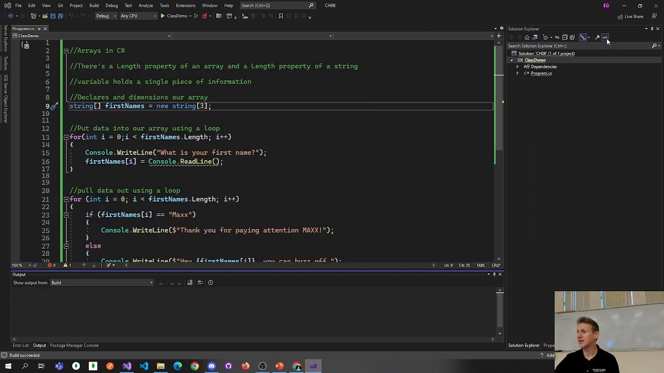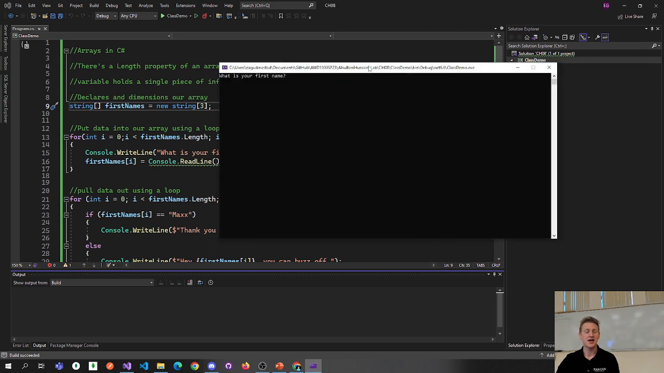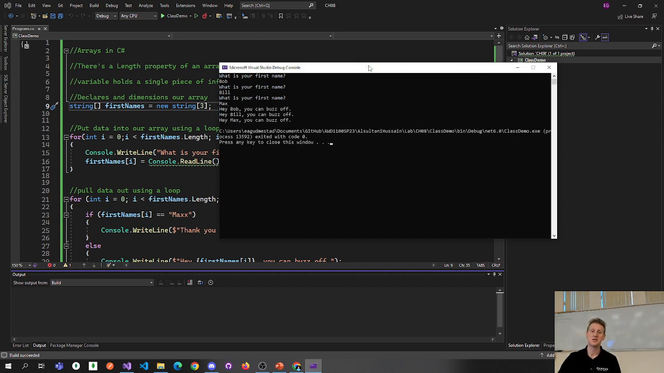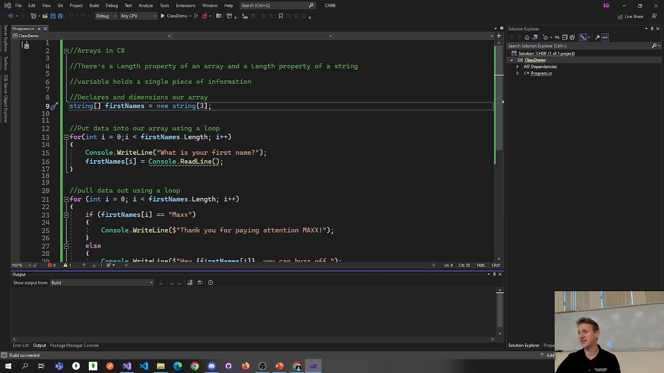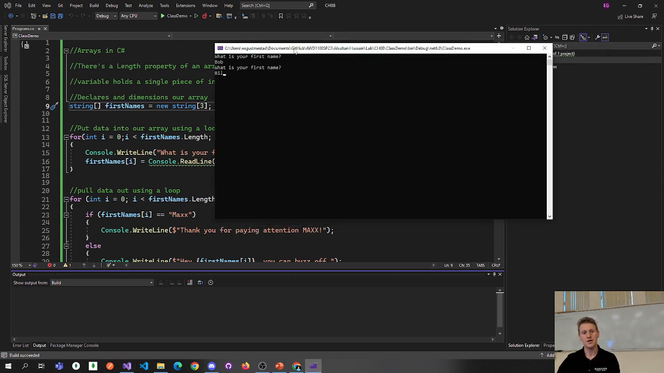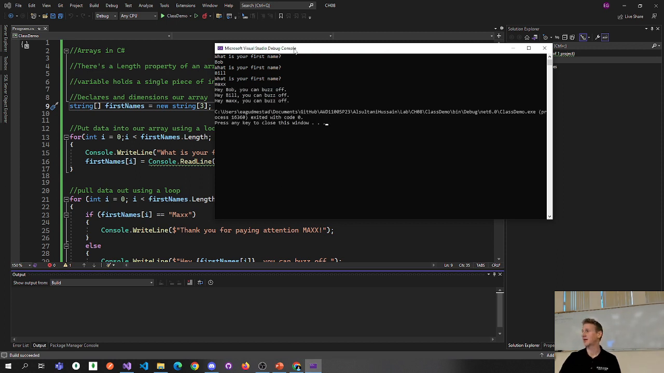Now, question for the class. If I say Bob and I say Bill and I say MAX in capitals, is that going to work? Nope. MAX can buzz off. What if I say Bob, Bill, and lowercase max? Is that going to work? Nope. Lowercase max can also buzz off.